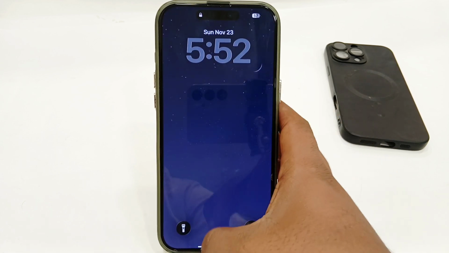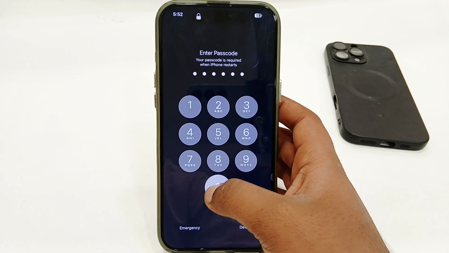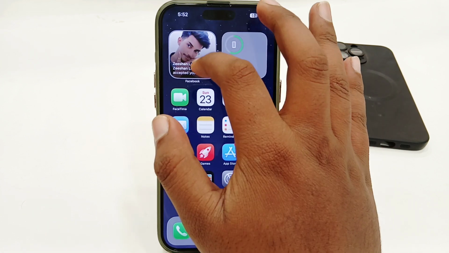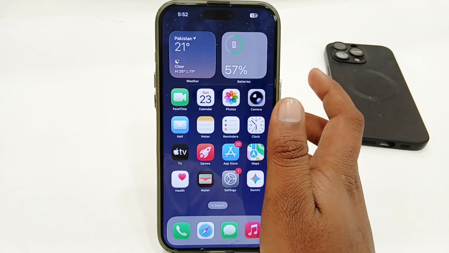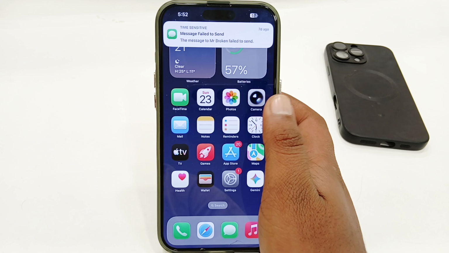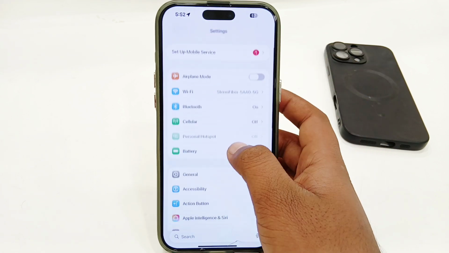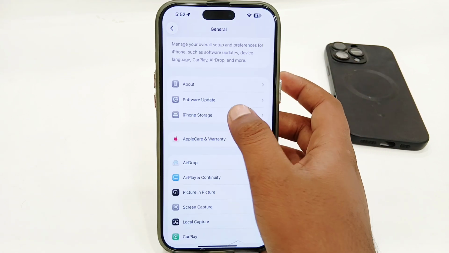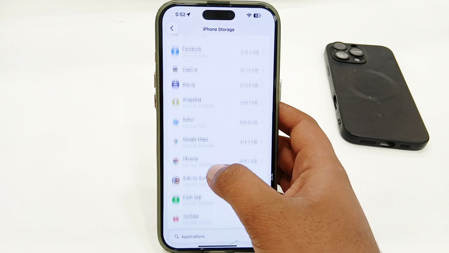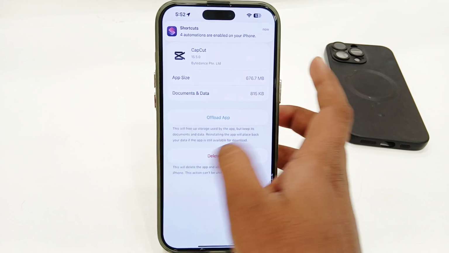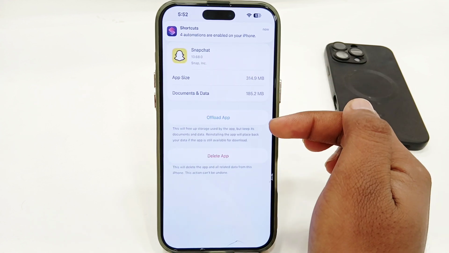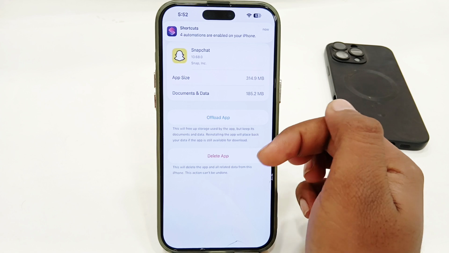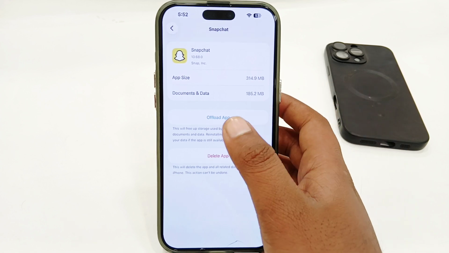After restarting, unlock your phone and check if your issue has been fixed or not. If it's still not fixed, there's the only way left. Simply open the Settings app, go for General, go for iPhone Storage, look for the Snapchat app here, and try to offload your app. You can also try to delete the app. After offloading or deleting, your issue will be fixed.